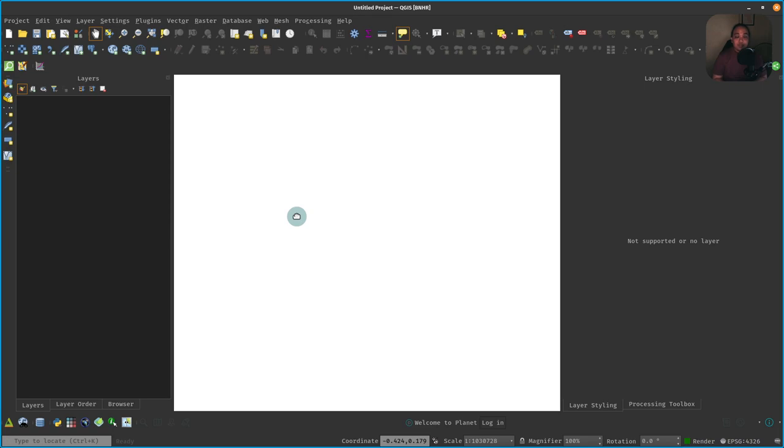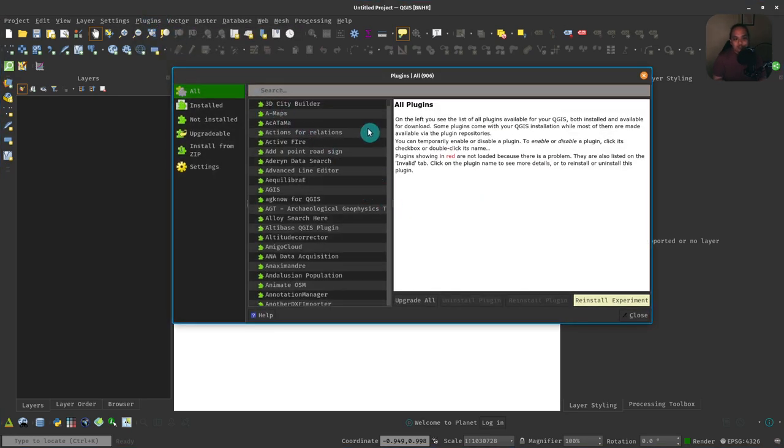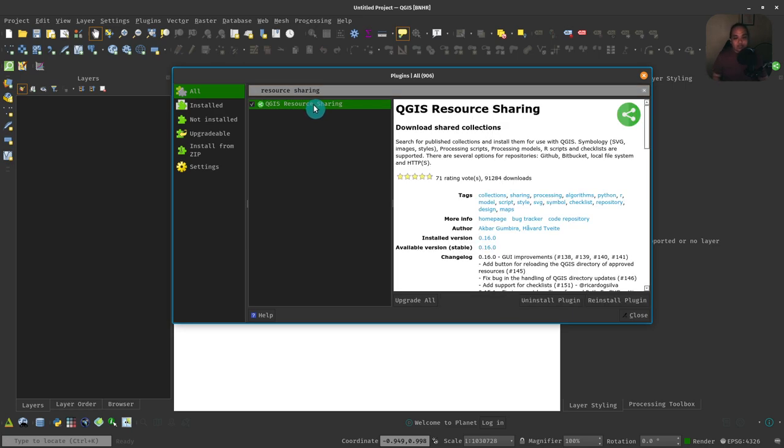And similar to the previous plugins that we discussed, the resource sharing plugin is also part of the official QGIS plugin repository, which means that the easiest way to install it is to just go to plugins, manage and install plugins, and look for our resource sharing plugin. So we can go to the all tab and look for resource sharing. And as you can see, I already have it installed on my machine. If you don't have it installed yet, then it should have install plugin right here.